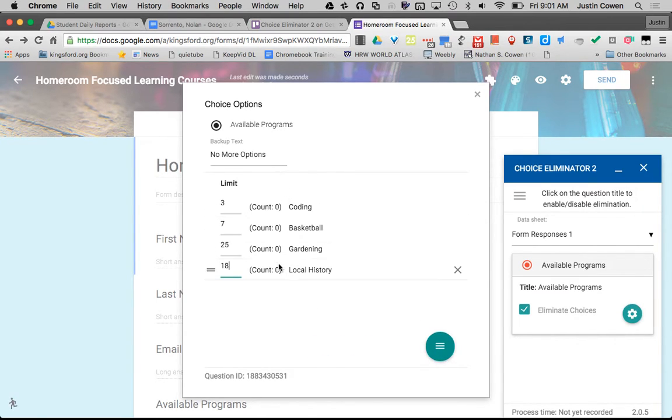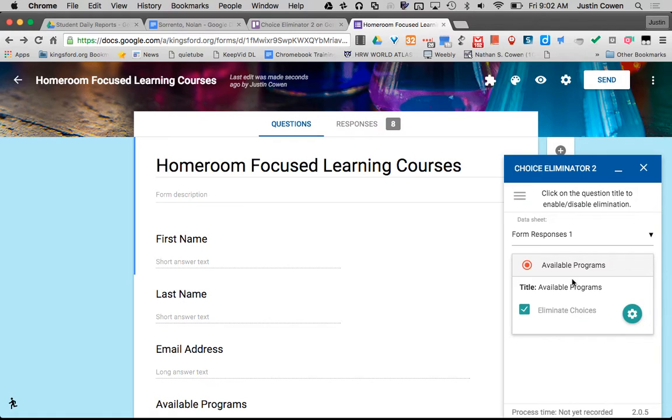I could put whatever I want. I can also take one out and say there is no limit. I could say, you know what, gardening, we really do need those vegetables. Boom, no limit for that one. All right, so I can close this, and that little thing's going to run.